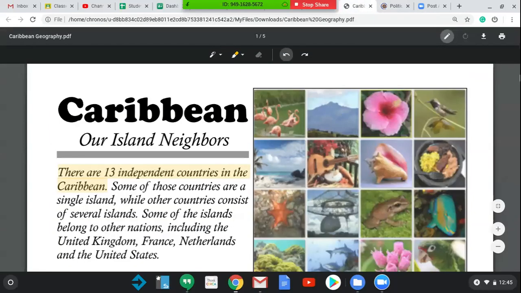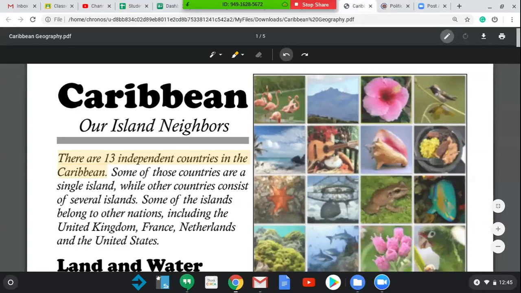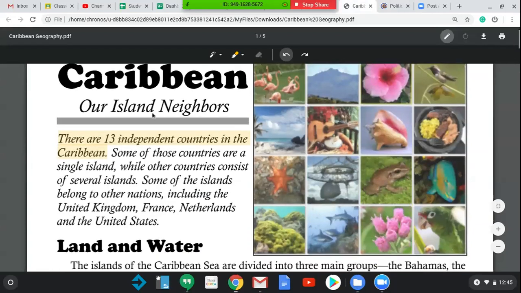Our article is titled Caribbean, Our Island Neighbors. Like in the other video, I'm just going to read through paragraph by paragraph and then highlight some important details that'll be useful for you to answer the Google Forms quiz at the very end.